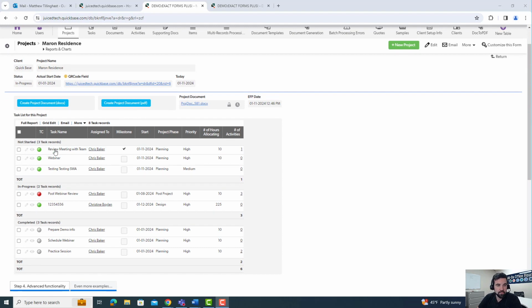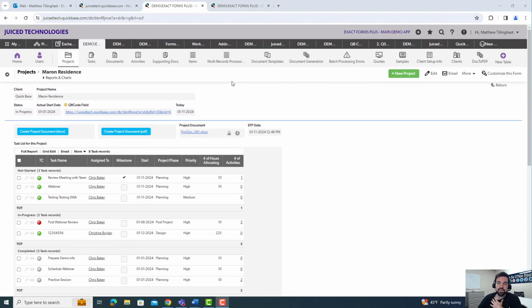That's our child table. Each one of these rows is a record from the tasks table that is related to this individual project. What we're going to do here today is use these two buttons to generate Exact Forms Plus documents. But before we get into that, I just want to mention that we do have a document template. So when I click this button, we're going to be utilizing that document template to generate this individual document.